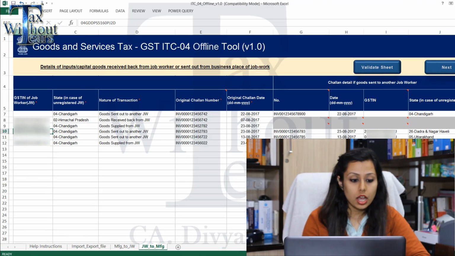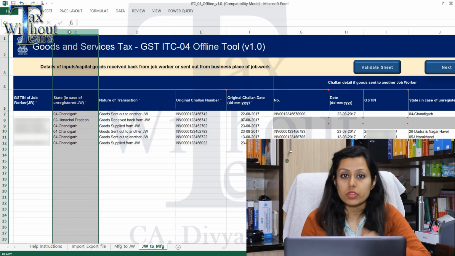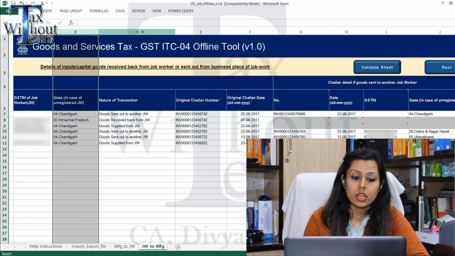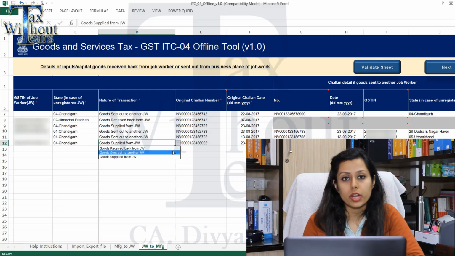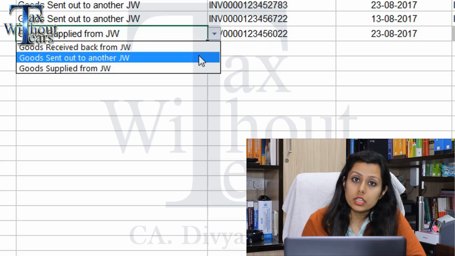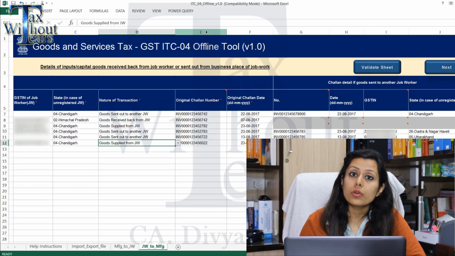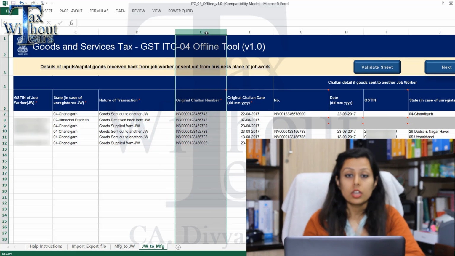In this also, again, you need to enter the GST number of the job worker. Second is the state in case the job worker is not registered. So out of these two columns, at least one must be filled in. Then comes the nature of transaction. From the drop down, you need to select one of those three cases which I have mentioned just now. That is goods received back from job worker, goods sent out to another job worker, and goods supplied from job worker.